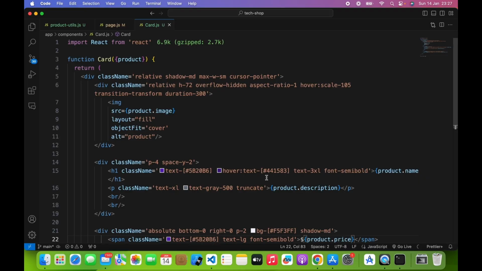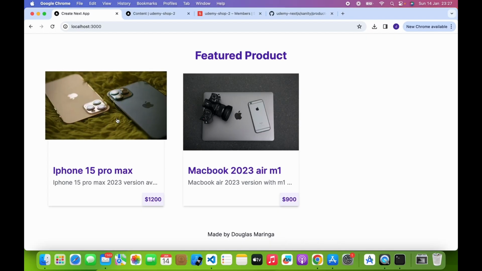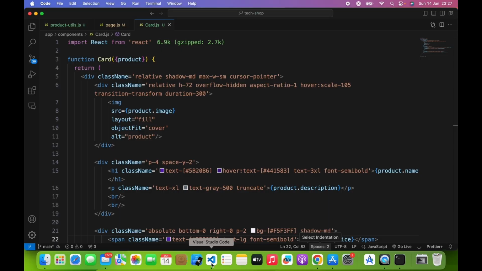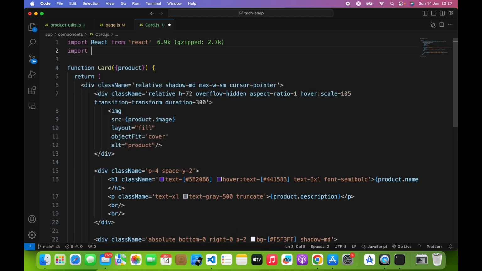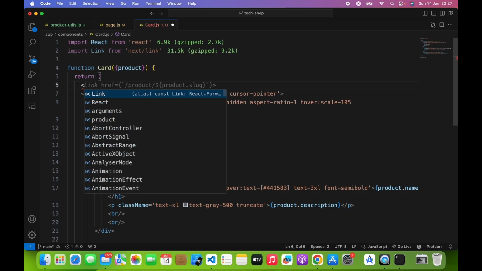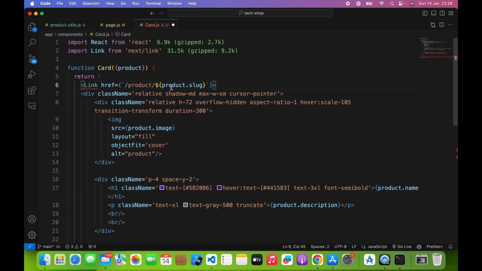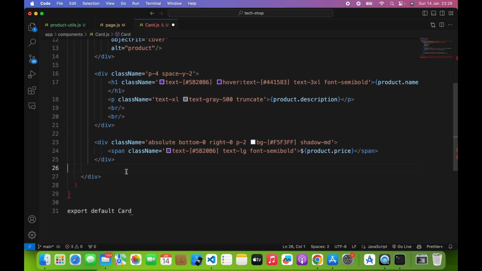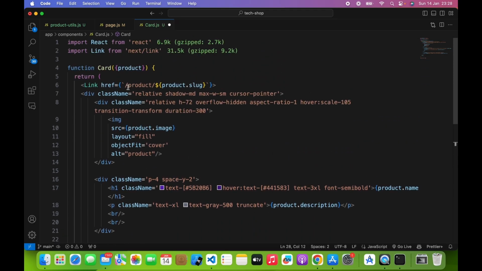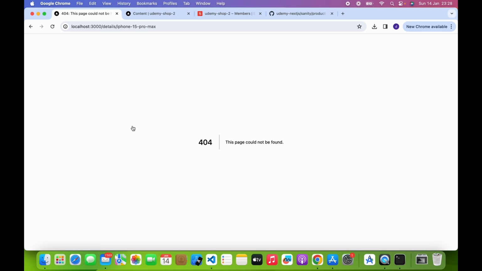Okay, then when we click the product, we need to go to the details page, right? So how do we do that? We import a link. We wrap everything inside a link, and that link is going to go to the slug. We're going to see how that works. So I'm going to go to this called details, right? So when you click a product, it's going to go to details, then iPhone Pro, whatever.